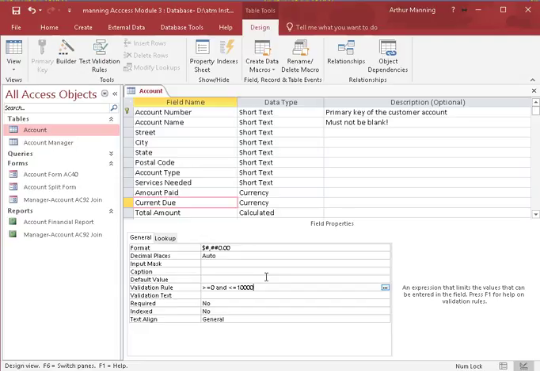Now this doesn't mean that they can never owe us more than that. It means we can never enter into this database a number larger than 10,000. So we're here in the design view of the account table, adding a validation rule to the current due. And to be nice, we're also going to put a message here if they ever try to enter data that doesn't fit that validation rule. We're going to put, please enter a positive number less than $10,000.